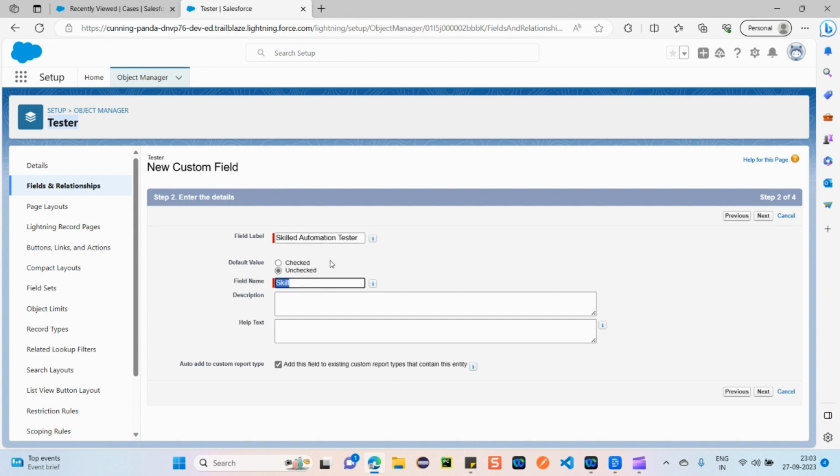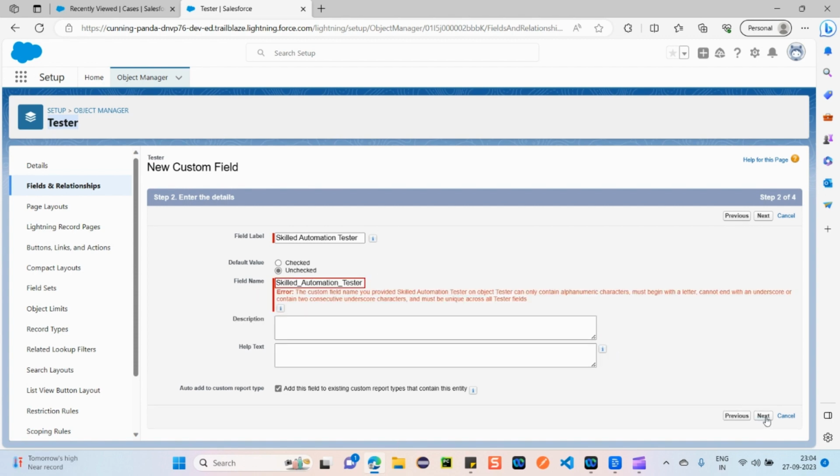If we want, we can provide some description like this. And help text means whenever the field is displayed on the UI, we will get some symbol. If you hover your mouse over that, you should be able to view some text. Whatever we provide here, that text would be displayed like this. So that is called help text. So just click on next.